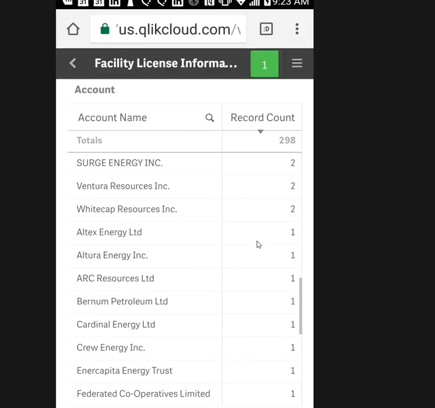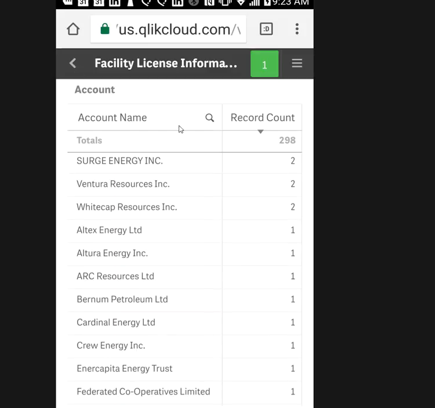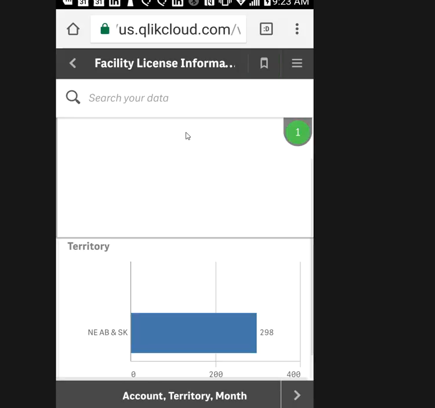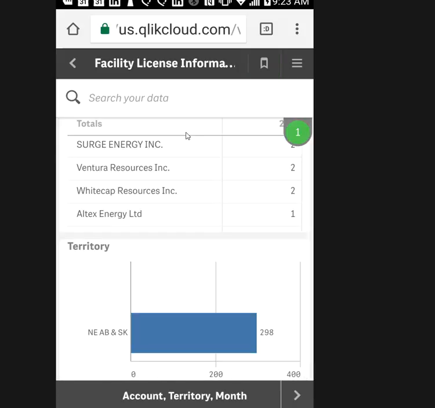If I want to go back to the screen that I was at before, I select that, and that will bring me back to my Northeast Saskatchewan. I know that I have that picked. That's there. And then I can go look at some other dashboards that I have for myself by selecting the arrow down at the bottom.